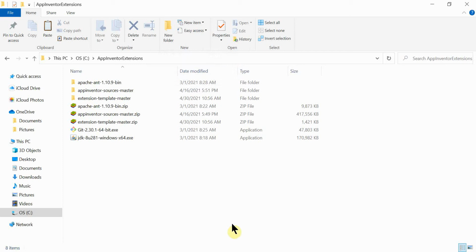So let's start the video. In the first video we will learn how to set up App Inventor sources and use it to make extensions. First you'll have to download App Inventor sources, Apache Ant, Git and the JDK.